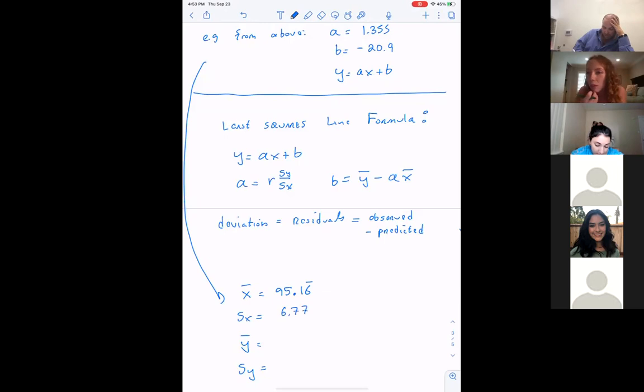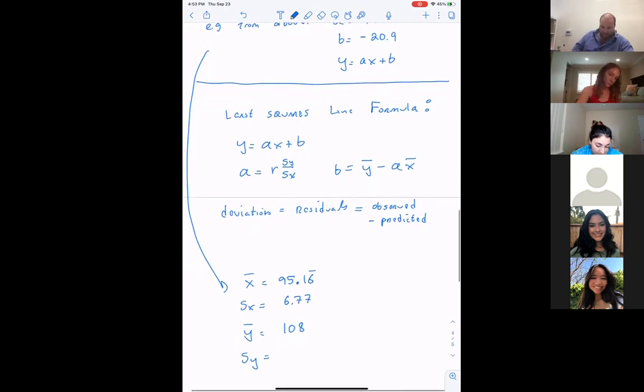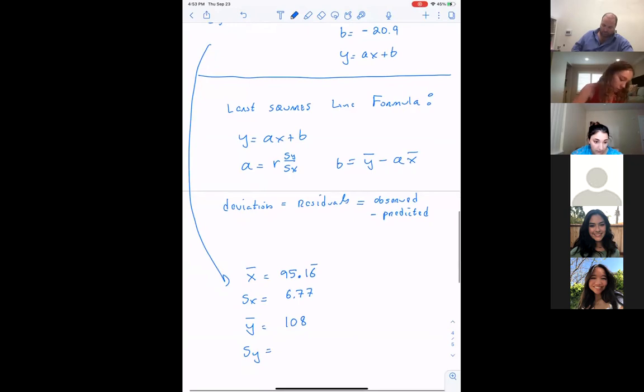6.77. Okay, awesome, 6.77. What's Y bar? 108. 108. And what is SY? 24.29. Oh, let's do a 24.3. And in fact, for X bar, we'll do 95.2. Just to keep 3 sig figs across the board.